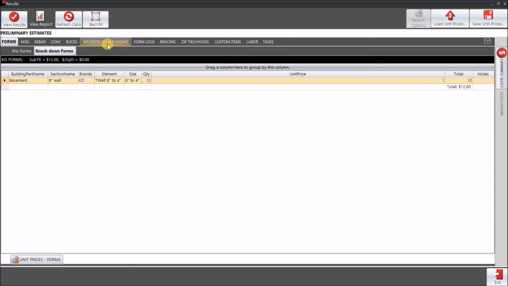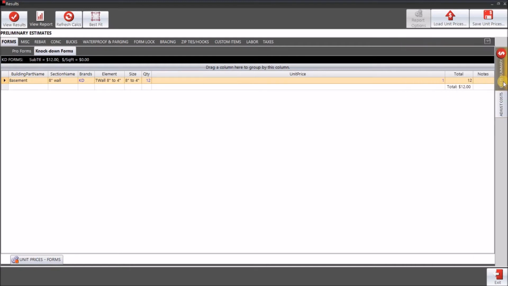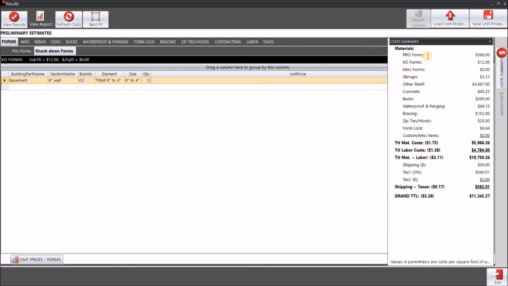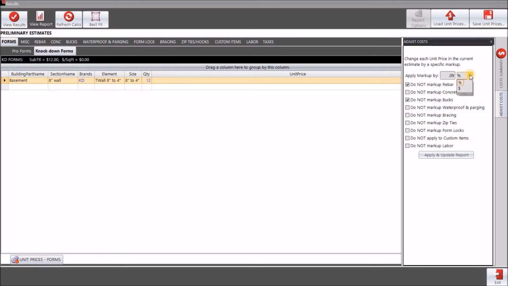On the right side here, we have a couple of slide out tabs or sheets. The first one is cost summary, and if you want a quick glance at what the costs are for each item that it's estimated, then you could look at it under the cost summary. If you need to adjust costs, you can do that with this slide out tab. So you can either mark up the cost by a percentage or a dollar amount and specify what you want to mark up.